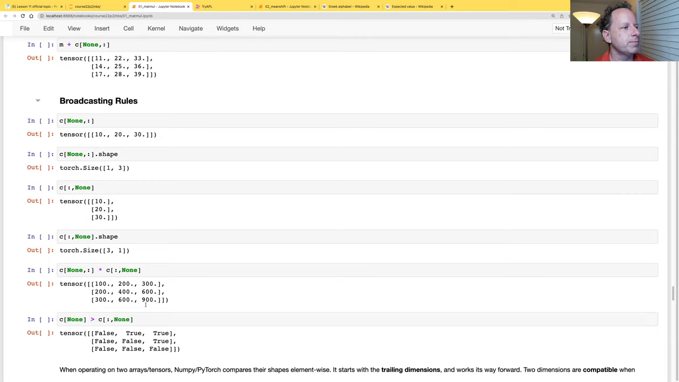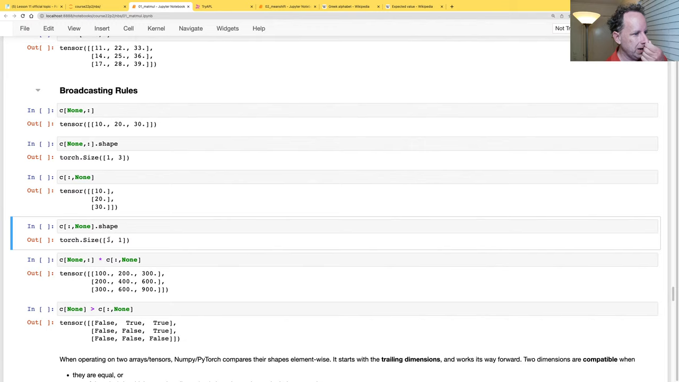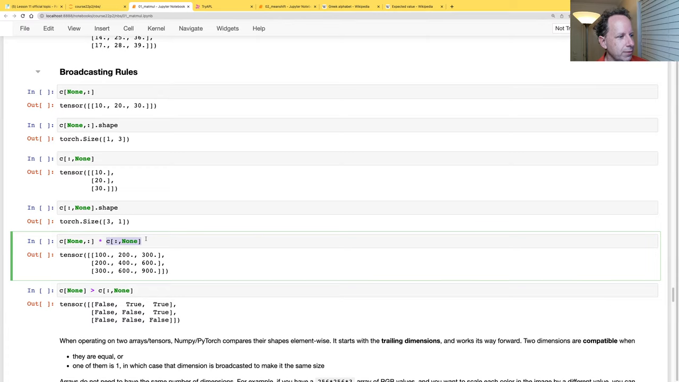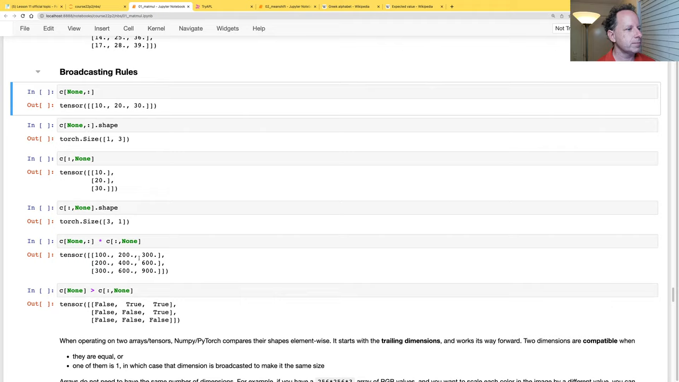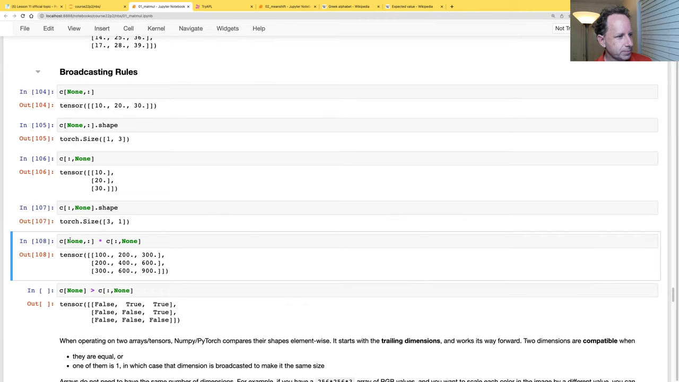Okay, so C None comma colon is 1 by 3. C colon comma None is 3 by 1. What happens if we multiply C None comma colon by C colon comma None? Well, if you think about it, which you definitely should, because thinking is very helpful, it's going to have to expand_as. Let's see if this works actually. This one, I'm not quite sure if expand_as will do this. C None comma colon, expand_as C colon comma None.